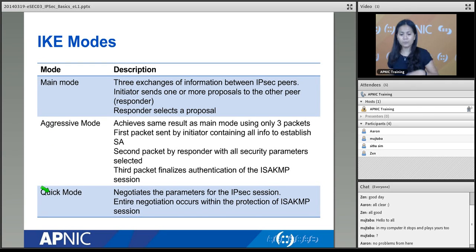Now the other mode of IKE is used for phase 2. At the end of, as I've said, main mode or aggressive mode, you use that to set up phase 1. So you already have a secure channel. Quick mode is used for phase 2. It is used to finally set up your IPsec tunnel.